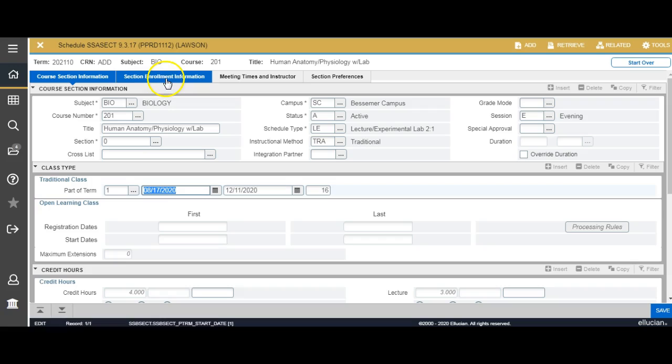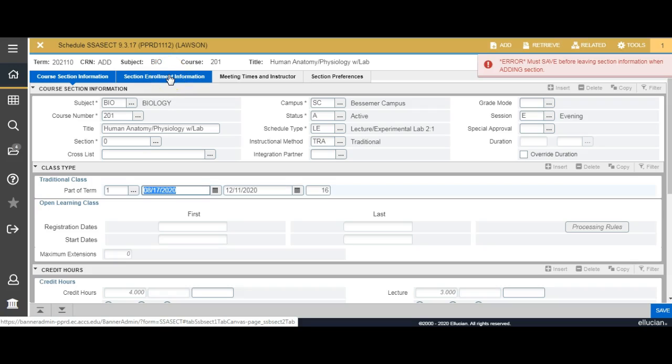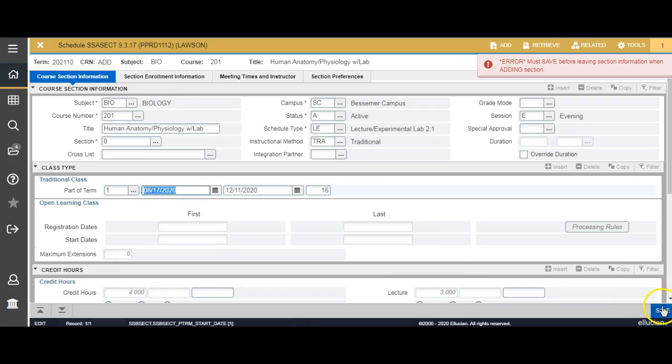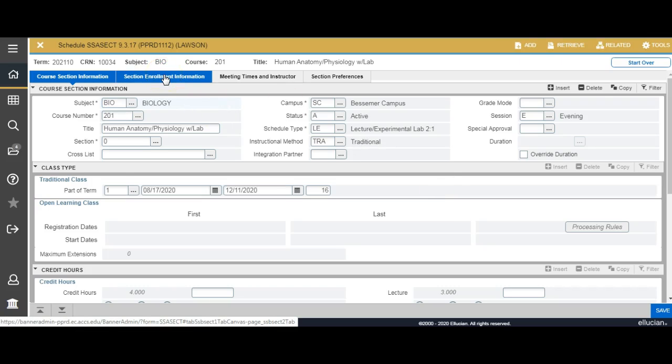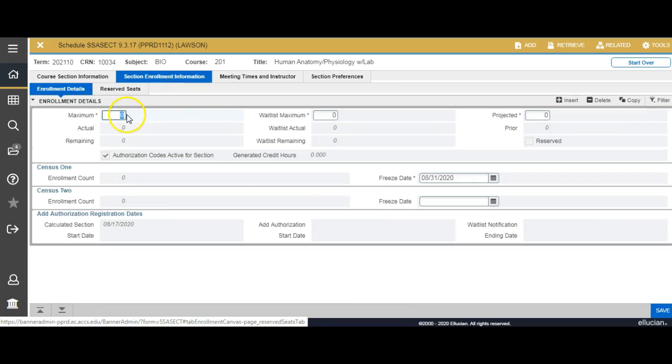And now I'm going to move to section 2. Here I'm just going to list for section, oh, I forgot to save. Always save. Now you can save by hitting the save button or F10, which is my favorite. I love F10. It's a great shortcut. Next, section enrollment information. How many seats are in this class? So we'll say 30. And then all I do is hit F10 to save.